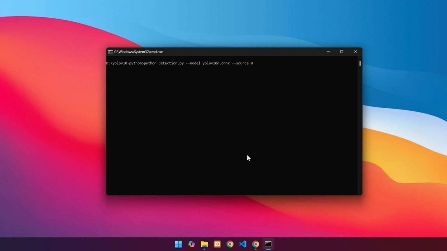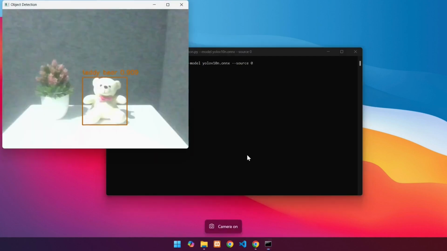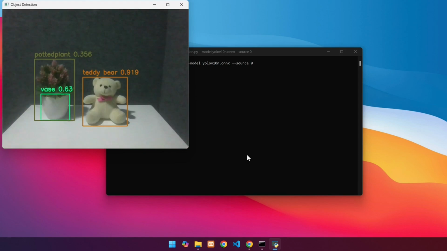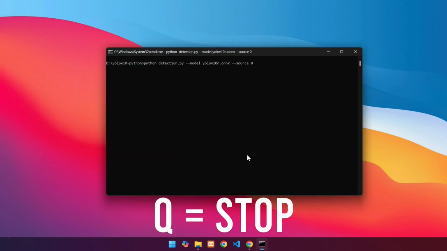In this video, we will demonstrate how to run your first YOLOv10 program in less than 6 minutes to detect objects in image, video, and webcam.